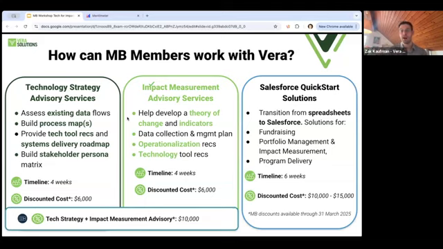And the last thing that we also offer is quick start solutions on Salesforce. So if you're interested in Salesforce, either for portfolio management, impact measurement, tracking your program or your distribution of programming, or for fundraising, probably a little bit less relevant for you all, Salesforce can help on all of these things. It really is an amazing technology platform that when you look at those 10 criteria, it really does quite well.